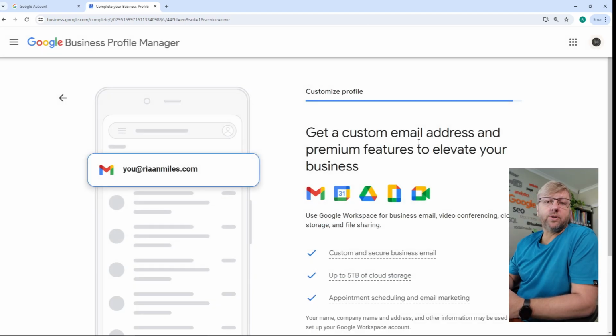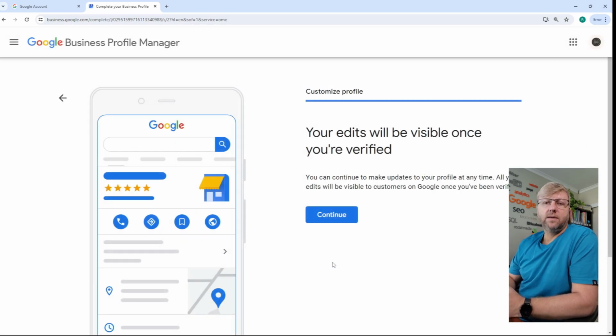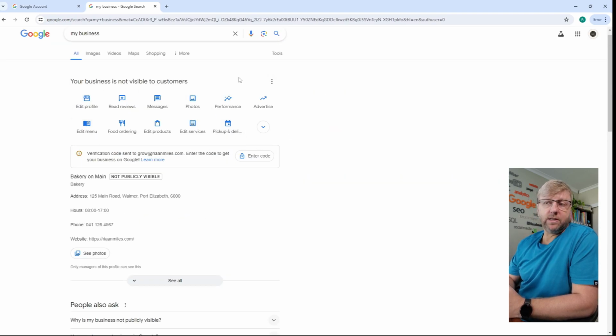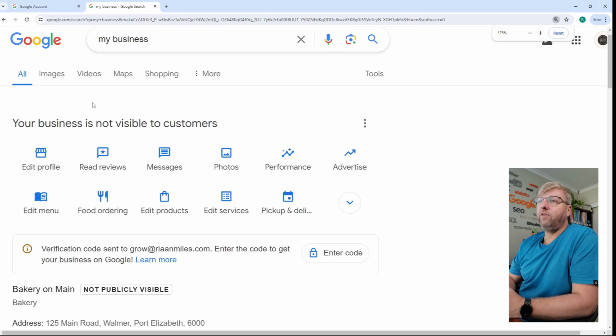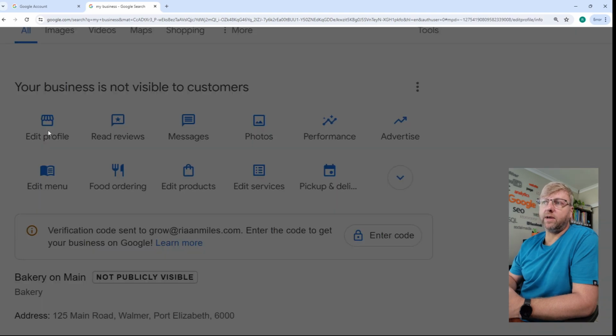And now it's trying to upsell you some additional Google services. It's a try before you buy. You can skip that. Right. So now we've got the basics of the listing done, but there are some advanced settings that we want to include. Once you finish the listing, this would be your control panel. So if you want to edit your profile further, you click on the edit profile button. Remember, you can verify this at the end or during the setup, so don't panic about it. You will have the code.